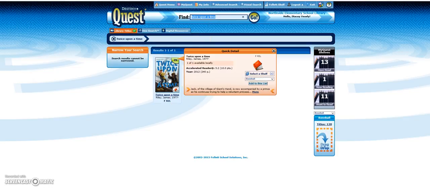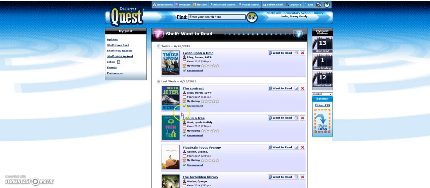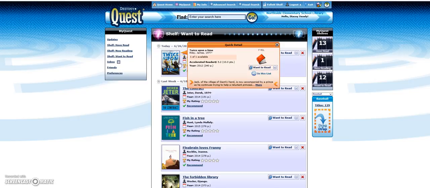Great. So I already have a book that I'm reading right now and another one checked out. So I'm just going to add it to the shelf that I want to read so I won't forget about it. So here I go to select a shelf, and I put it on Want to Read. And that's all there is to it. And then you click on Add to this list. And did you see it go there? So now when I look at my Want to Read list, here it is, Twice Upon a Time.